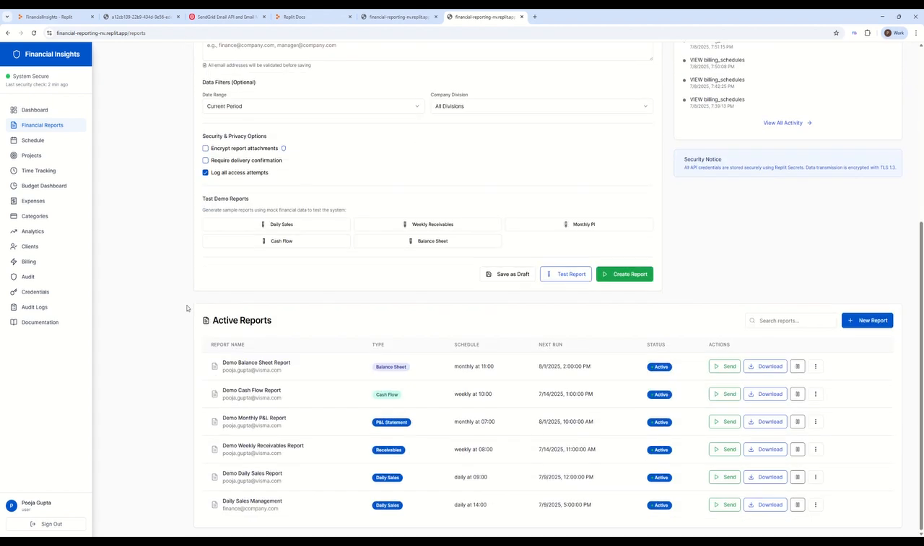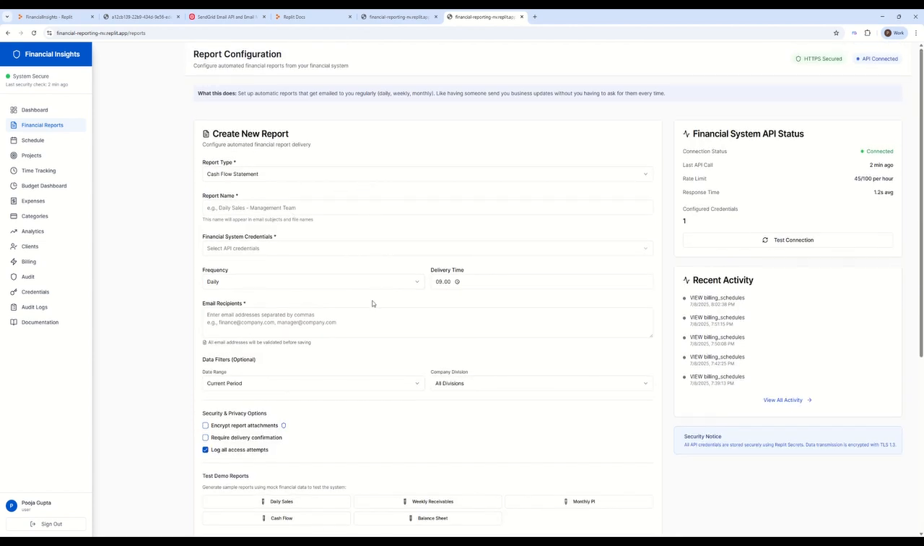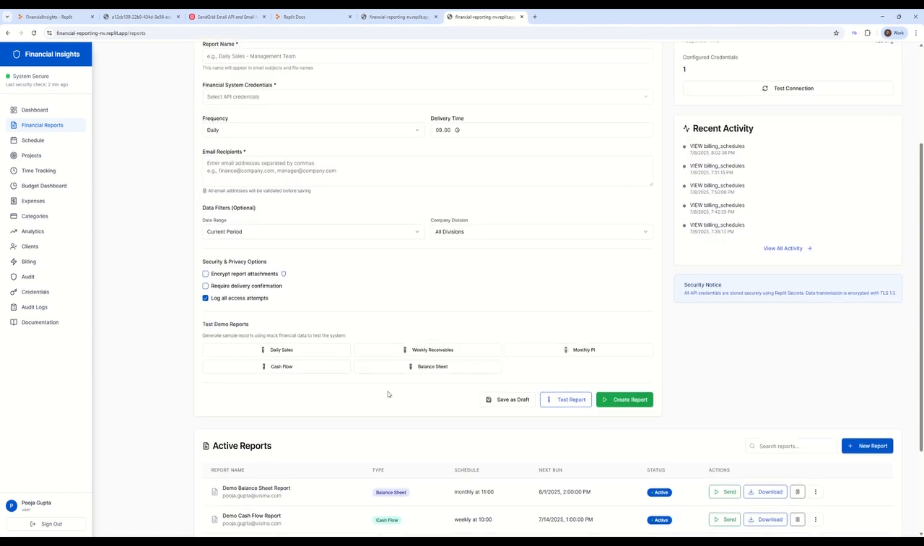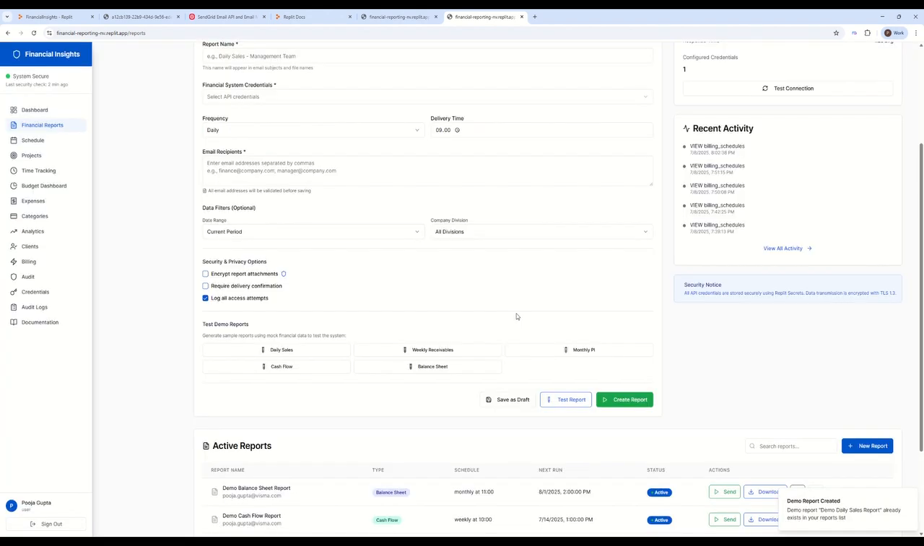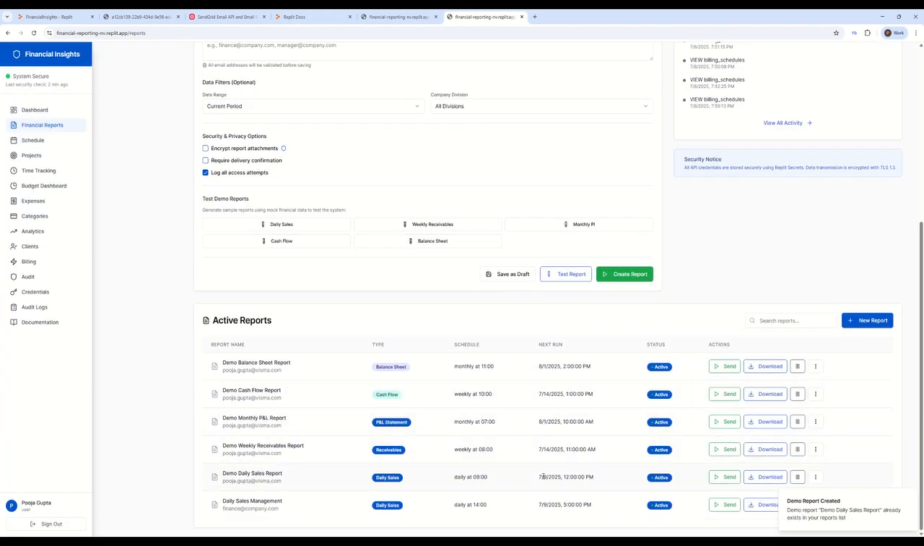What I did, just to expedite this POC, is I asked Replit to also provide some test demo reports. So if somebody wants to test this app, then it's very easy for you to just click on daily sales report. It will generate a demo sales report for you, and you can see the next features of it. So here we go.